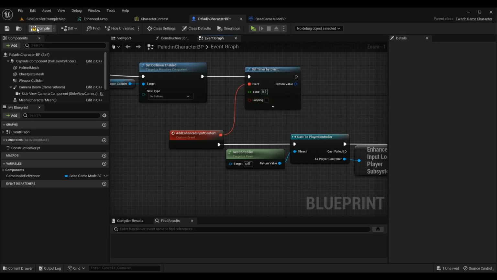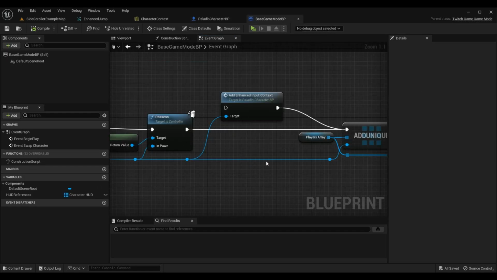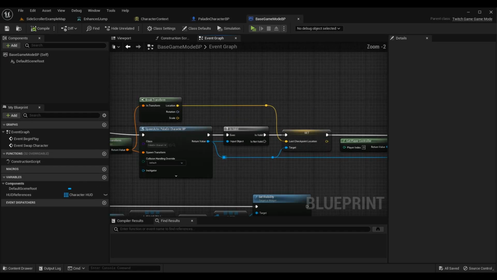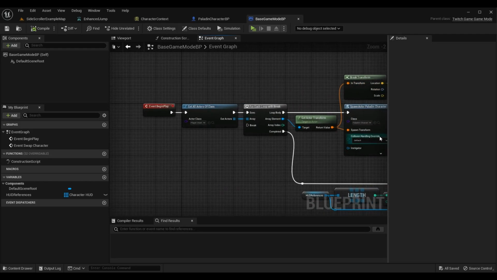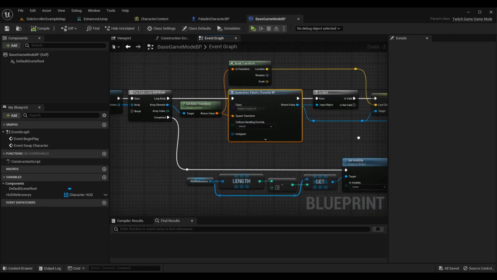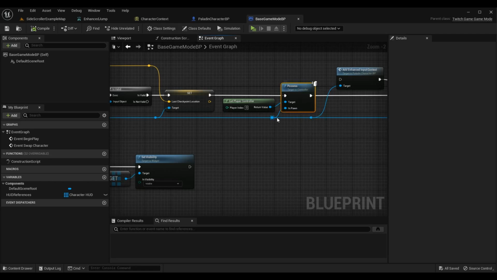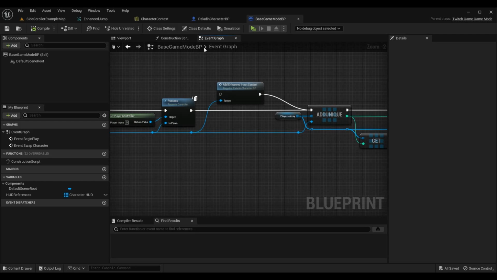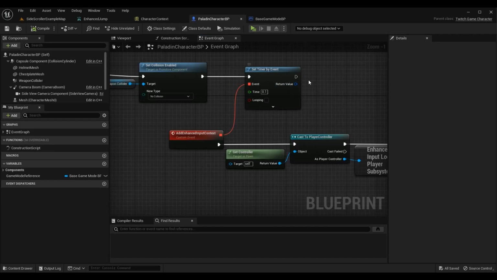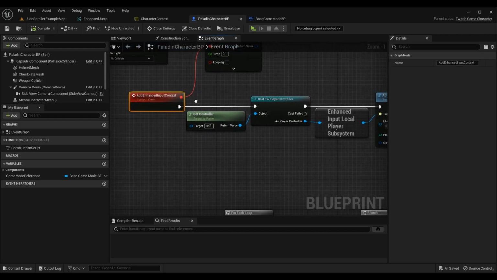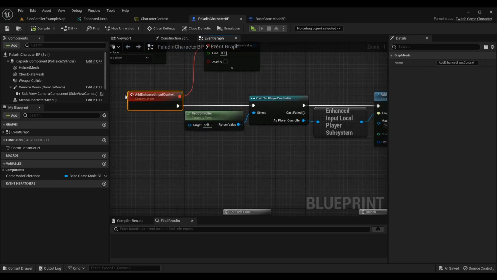what we need. Alternatively, I have a better method, but this only works if you are doing it the way I am. So if you have been following the series, or if you have a game mode that spawns characters and those characters later get possessed by a specific controller, you can use this other method. Instead of setting a timer and arbitrarily calling this event 0.1 seconds later, you can just make a new custom event, still called add enhanced input context.